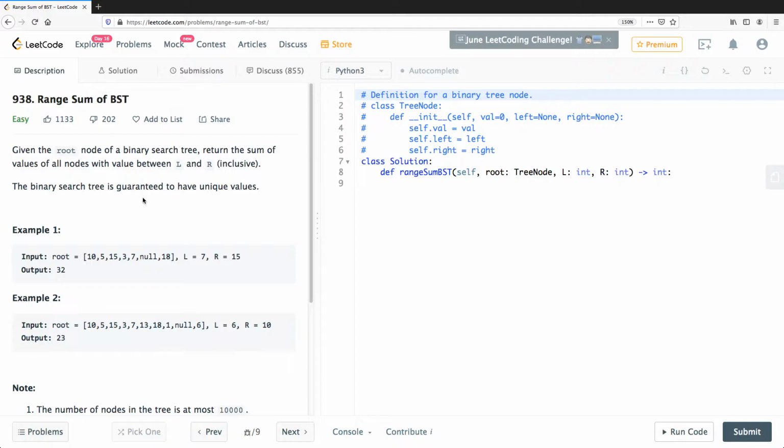So let's try to see what the problem is trying to tell us. It's saying range sum of BST. What is range sum of BST? First of all, what is BST? So BST is a binary search tree. It basically stands for binary search tree. And binary search trees are a kind of trees which have a special property that they are kind of sorted, in the sense that everything to their left is smaller than the root node and everything to the right is greater than the root node.